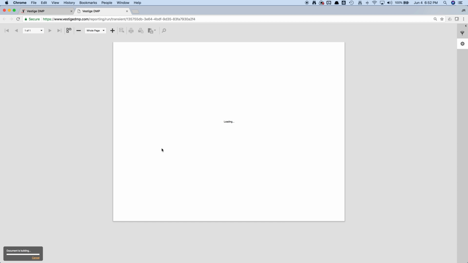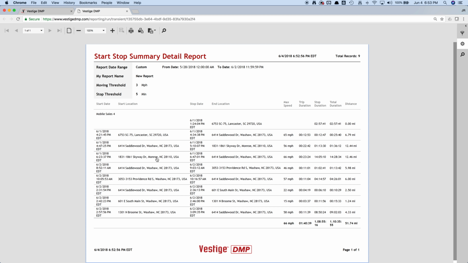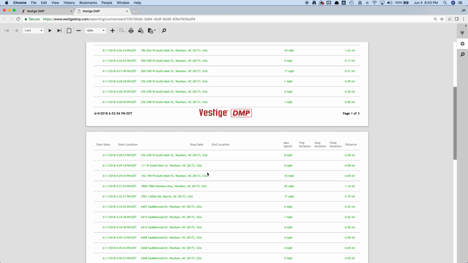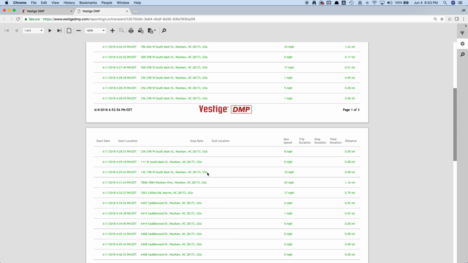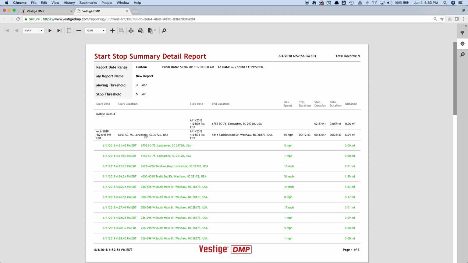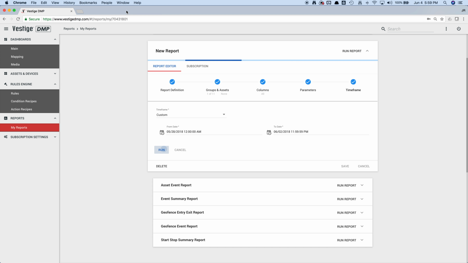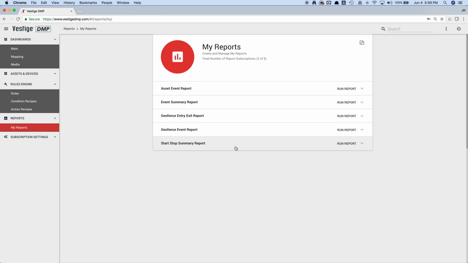In some reports, you will have added functionality. Here we see a start-stop summary report showing trips. The trips are also clickable to see the detailed locations of each trip. The parameters section has also shown up on this report. We will close this blade without saving, and the platform will confirm we want to continue.